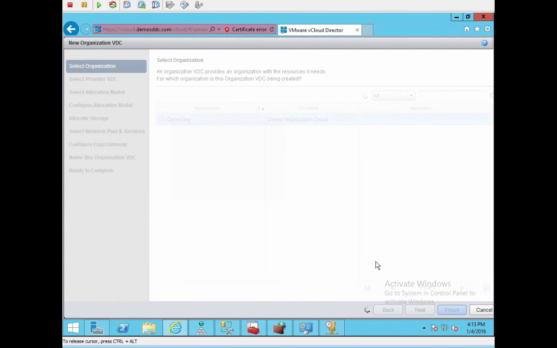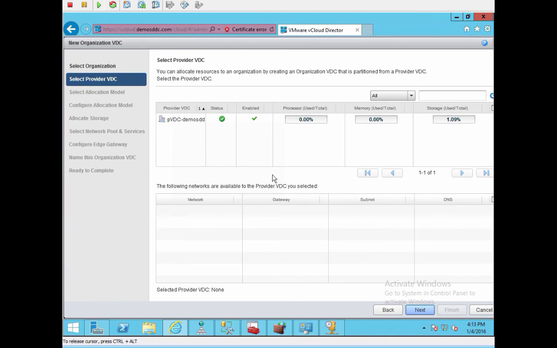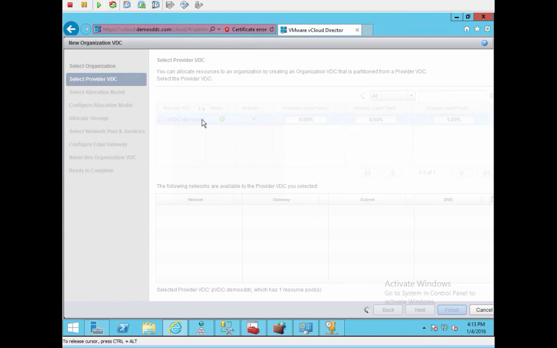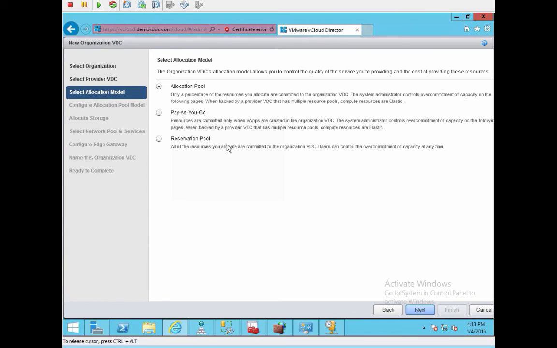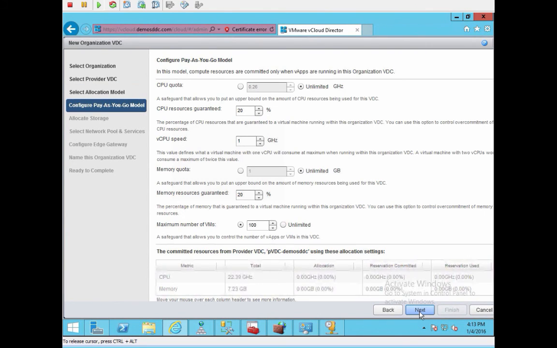So now that we have an organization, we need to define what levels of resources are available for that specific organization. In our case, we can now pick from the provider VDC we created before, and now you have to pick an allocation model. I'm not going to go into too much detail on what these are. We are going to go pay as you go for our demo kit. Again, we don't want to see any reservations or anything, so we are going to make some slight modifications here.